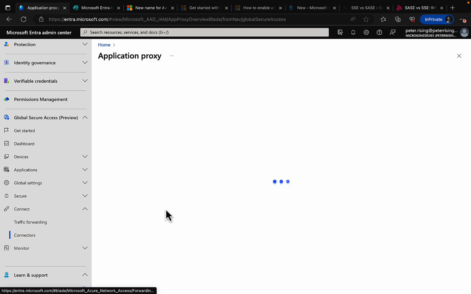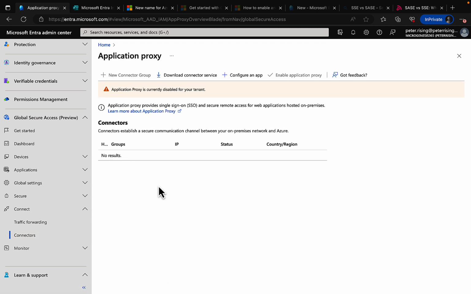We've got some connectors as well. So we've got application proxy in here. App proxy is currently disabled for my tenant. It's grayed out. I can't enable it. I'm actually not sure why that's the case. If anyone can tell me, then I'd be most grateful. It's been a while since I've done anything application related within M365, so if anyone's got a clue on that before I figure it out, please let me know.